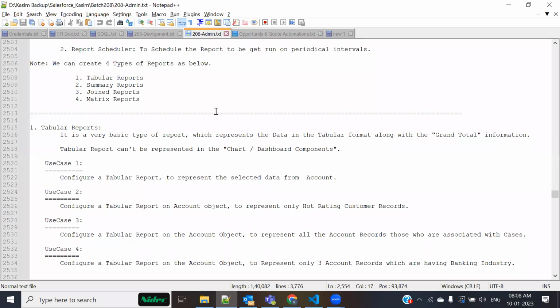See, whenever you create a chat component, the chat components can only be created on summary reports and metrics reports. Listen to this once again, and you'll have to write it. Everyone, all right, just write it.